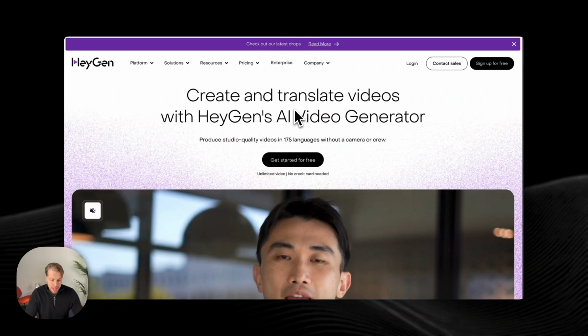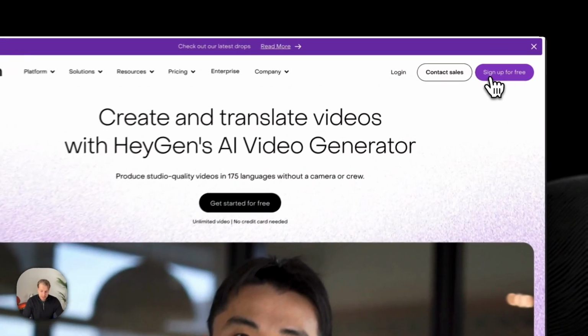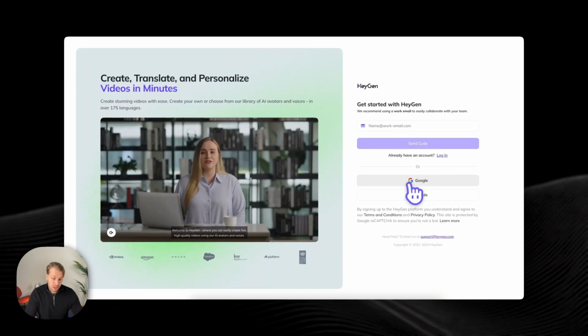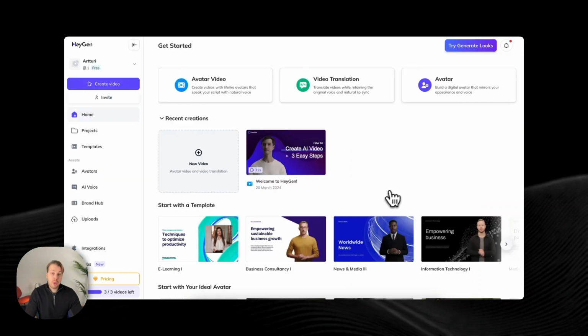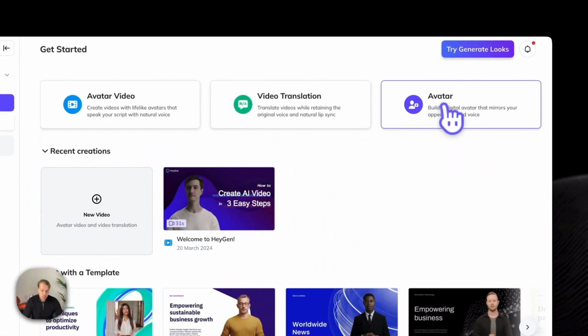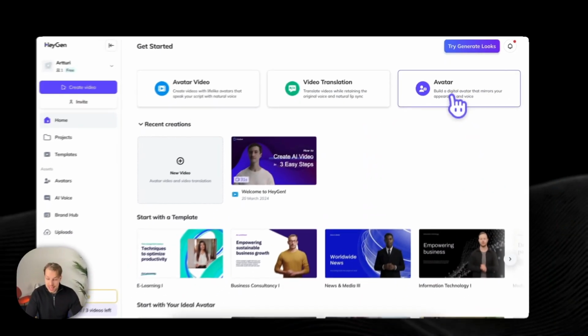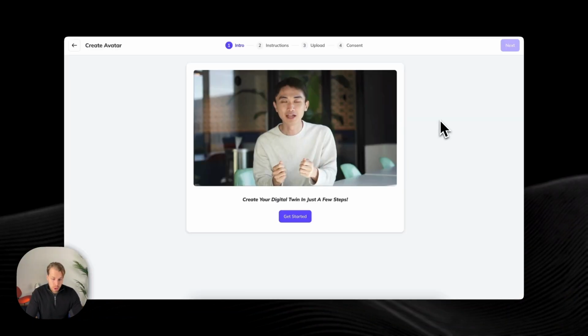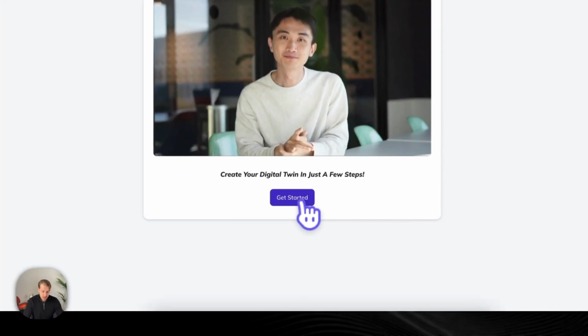But nonetheless, the first thing you need to do is sign up for free. I'm going to use Google to sign up just to save me from the hassle of having to remember yet another password. And once you have signed up, click on this avatar icon on the top right corner. It says that this allows you to build a digital avatar that mirrors your appearance and voice. So let's click on Get Started here.